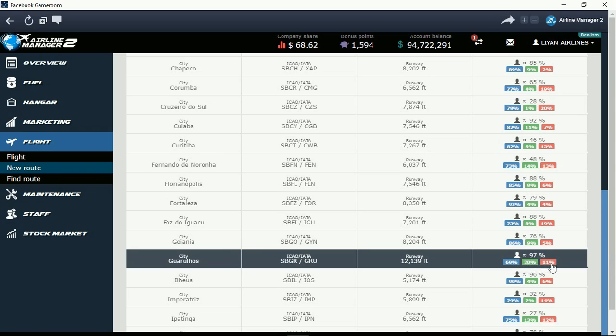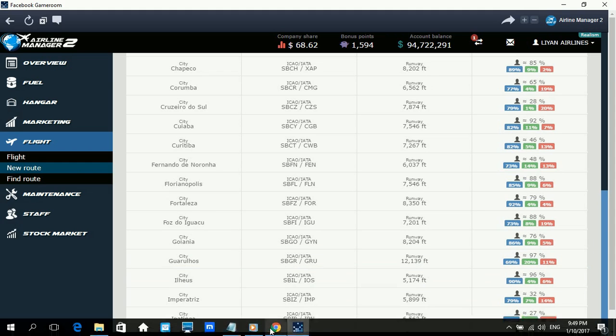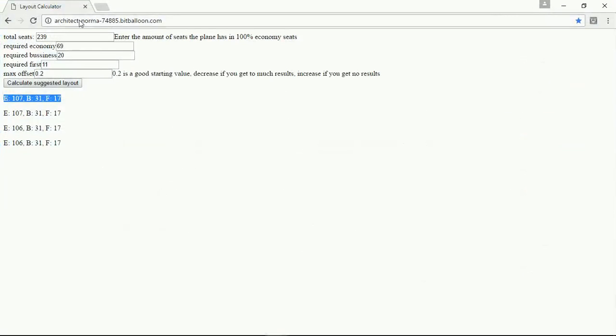Now I will use a web page that I found in the game discussion board to calculate the seating configuration that I have to do on my aircraft. I will mention the link in the video description. By the way, this was developed by someone in the board. I would like to thank him very much for a very useful tool.